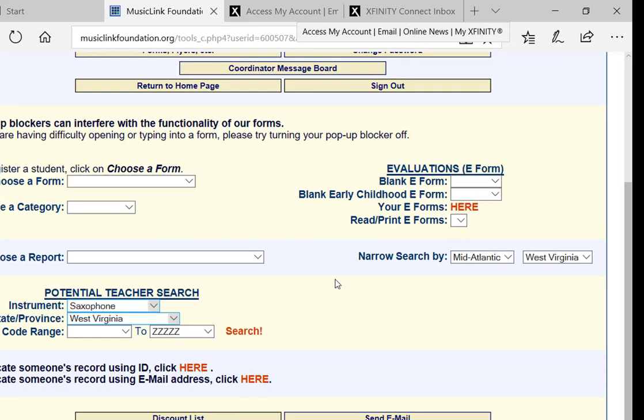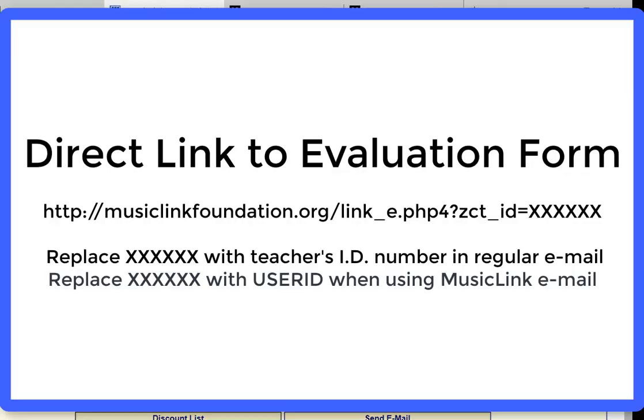Coming back to the tools page, I'm going to go to the right side of the page now and take a quick look at evaluations. Every spring of the year, usually around May or June, an email goes out from the national office to every MusicLink teacher who has been teaching an active MusicLink student starting before the first of the year. A link will be included directly to the students' evaluation forms where teachers are invited to evaluate their students' progress over the last year. These evaluations are very important in not only finding out how our students are doing, but also in keeping our records up to date.